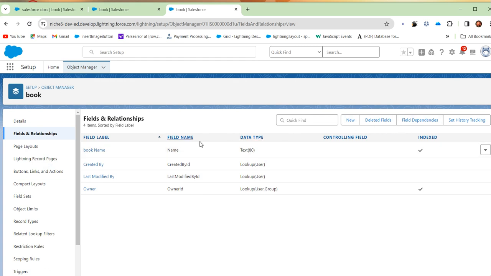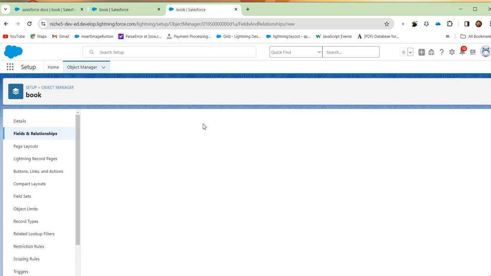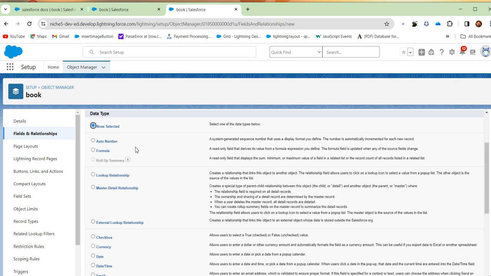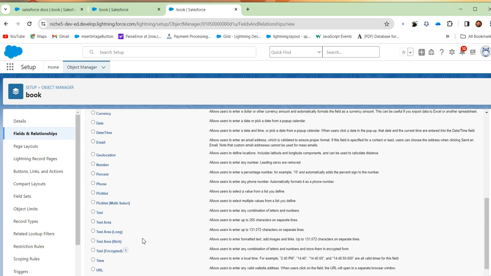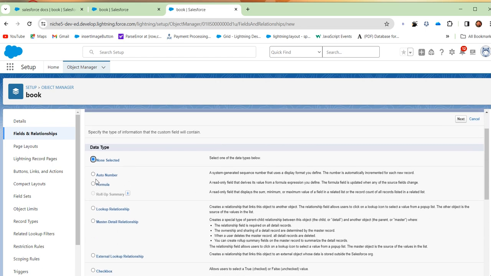Then here in the fields and relationships, click on new. So here you can see all the data types that Salesforce provided us. So let's go through each one. Auto number is a data type, which at object creation time I told you there are two data types where you can select text and auto number. Auto number means system generated sequence numbers that display in a format you define, and the number automatically increments by each record.